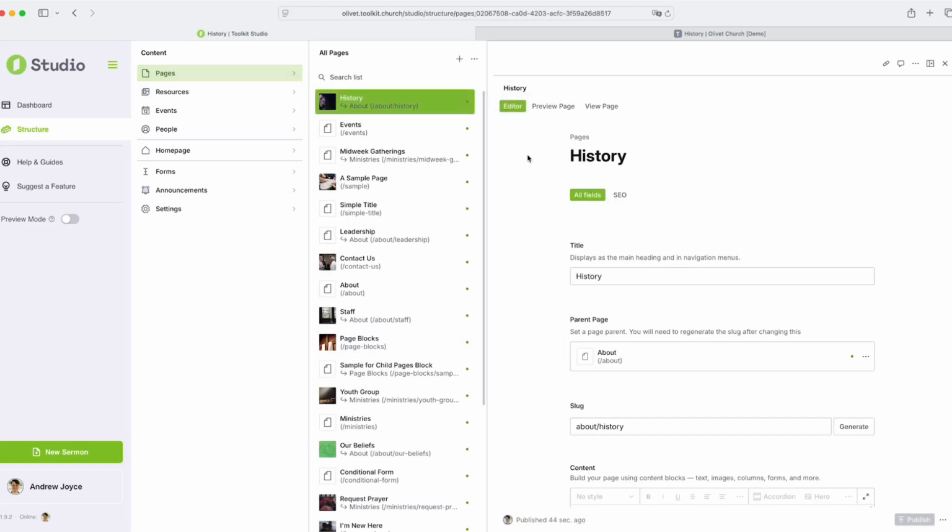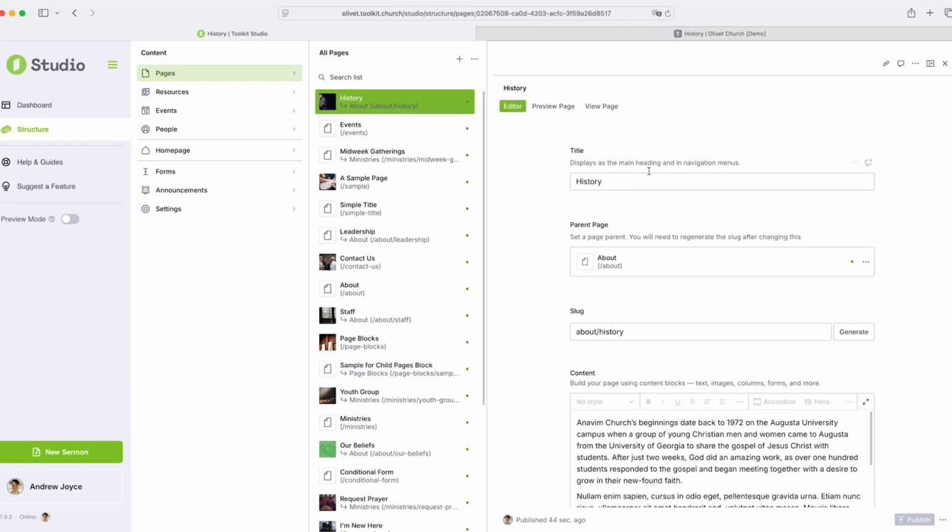Today, we're going to be looking at the history page. So this should look pretty familiar and straightforward. You can set the page title here. You can also make the page a child of another page. So for example, this one belongs under about. So we've set the parent page, and then you can see up here, the URL shows up, as well as the slug, which is just the link version of the page title, includes the about title as well.